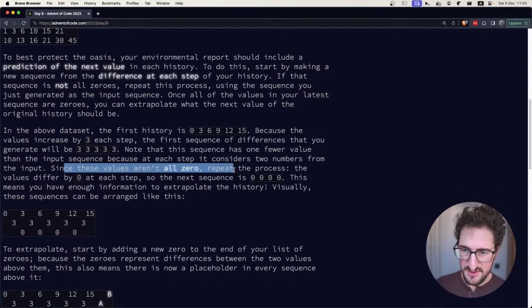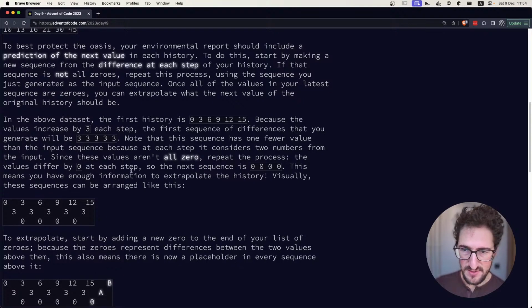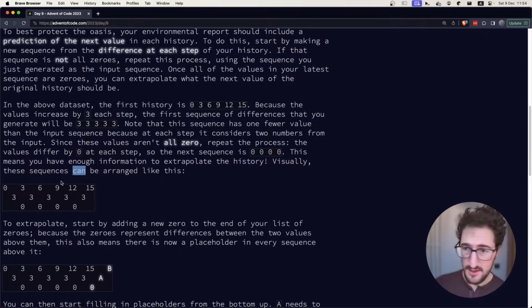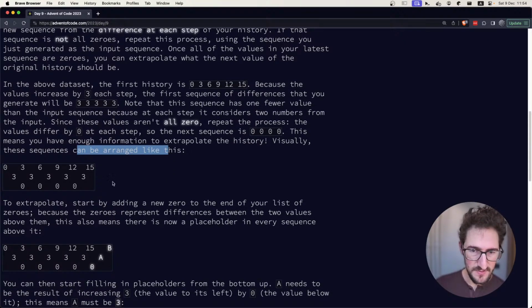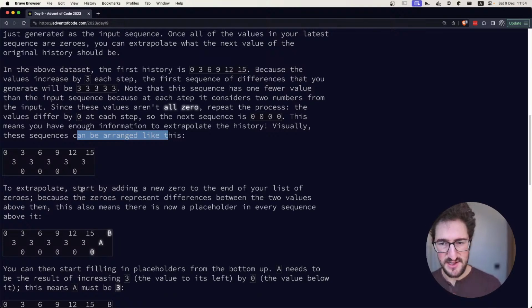Since the values aren't all zeros, you repeat the process. Note that each sequence has fewer values. Okay, all zeros. Then we do another step, and yes, we do get all zeros. This means you have enough information to extrapolate the history. Visually, these sequences can be arranged like this. To extrapolate, start by adding a new zero to the end of your list of zeros.